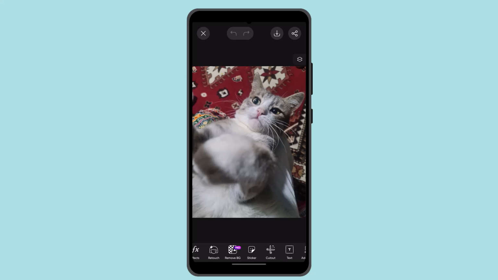Likewise, you could go ahead and remove the background as well if you don't like it. So you could add stickers, or you could cut out some items or particular parts that you don't like, and add a text, all that. So you could go and explore all these features at the bottom of the page, and this is basically how you could go ahead and edit photos in your Picsart.